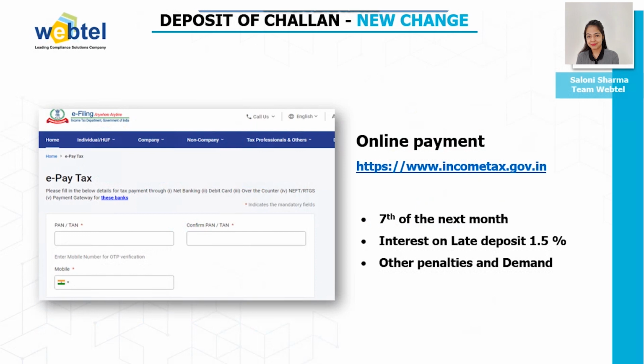After the TDS deduction, the 7th of the next month is the due date of deposit of your TDS amount. For example, if you have deducted the TDS in the month of April, then you need to deposit the same amount by the 7th of May.